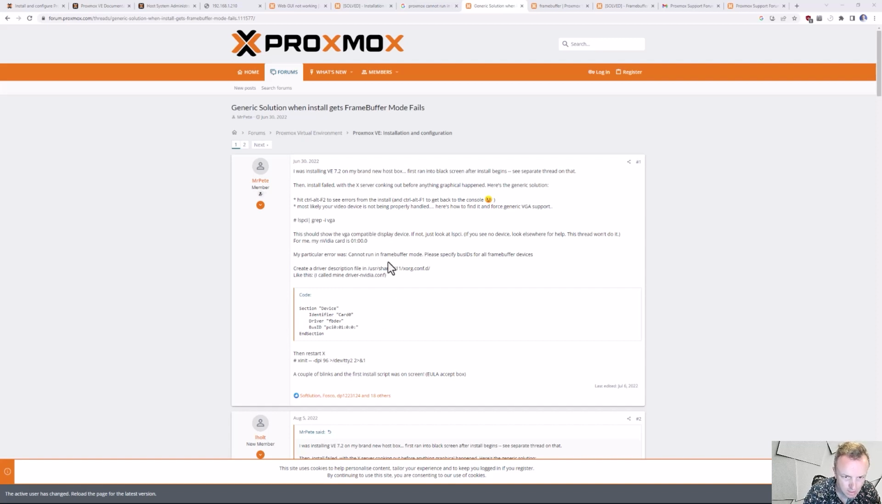And I was getting this error that it looks like it's pretty common. You get a black screen after the install begins, and then you get a note saying that the install failed, and it's this exact error right here. So it cannot run in frame buffer mode. Please specify bus IDs for all frame buffer devices.